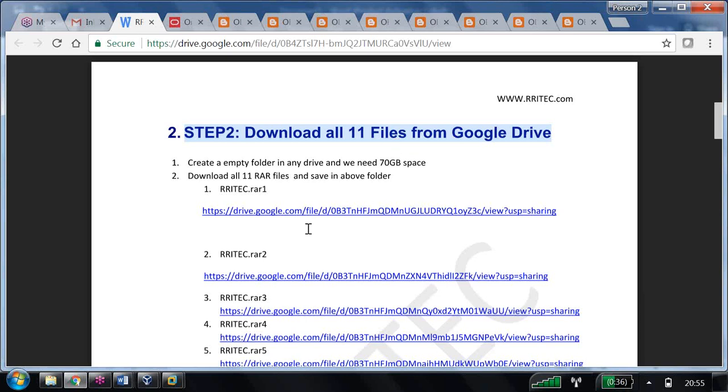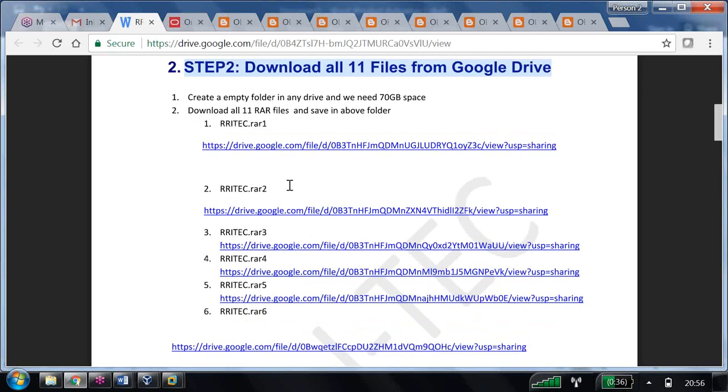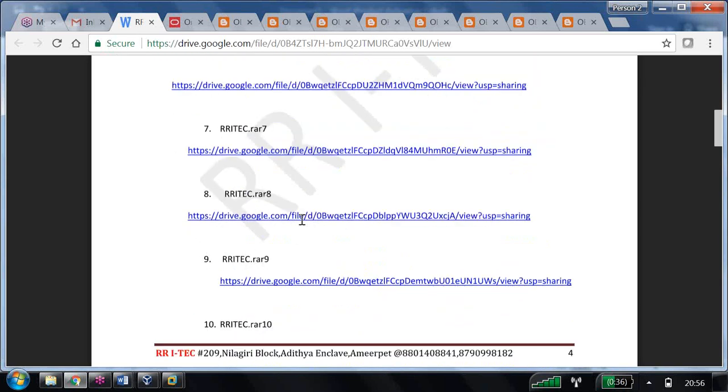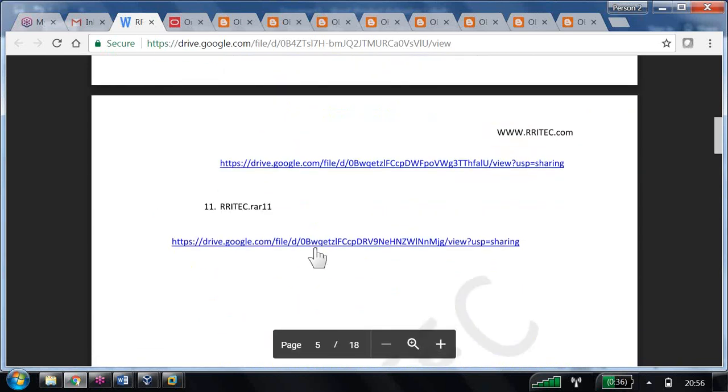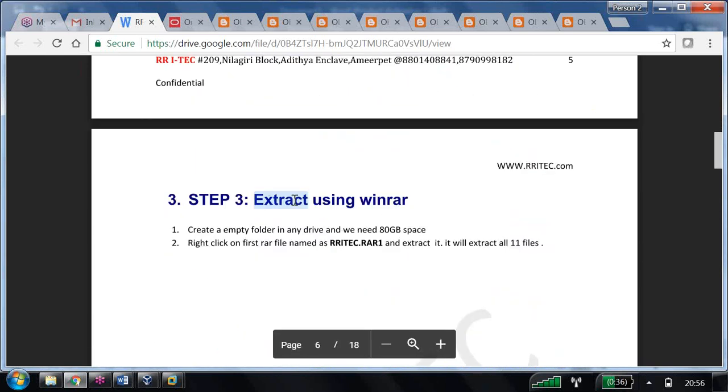Okay, but nowadays GB's download is not a big deal. Internet speed is very good. Now we are downloading these 11 files, whatever available, we have to download it. The links are given here. Once it is downloaded, we have to extract it by right clicking the first one.